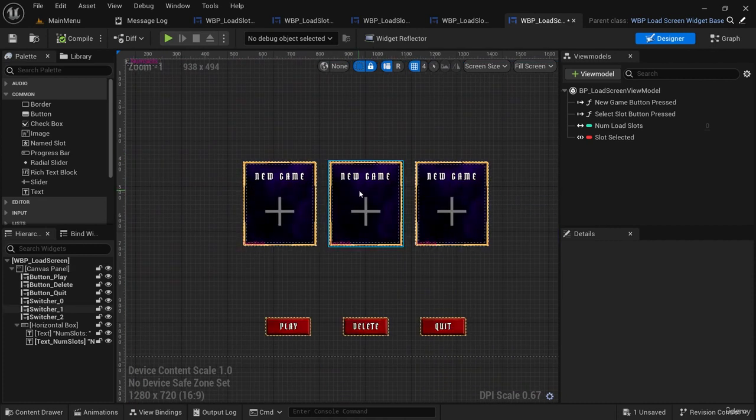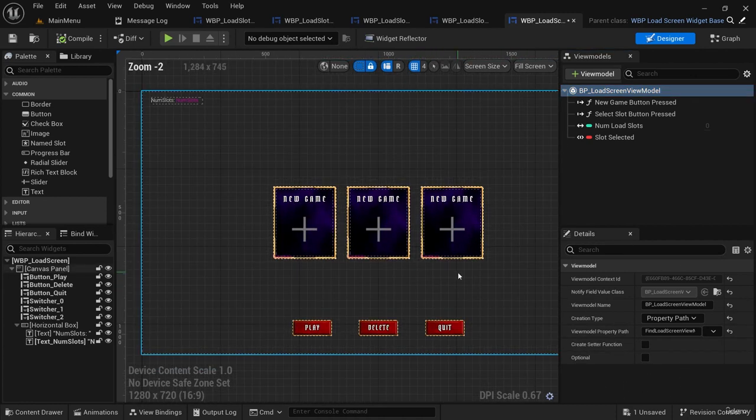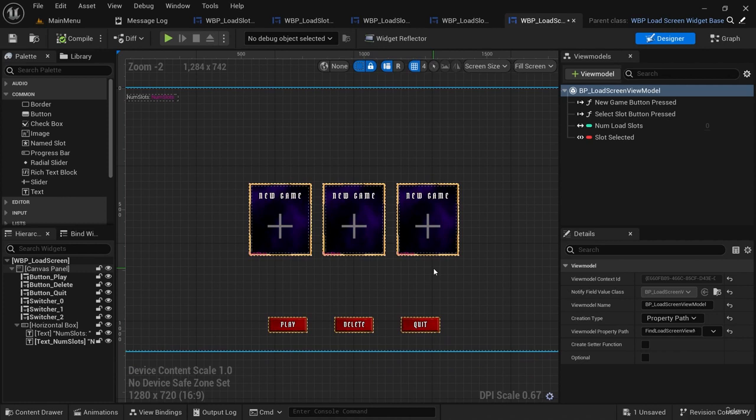So the moral of the story is that in 5.3, if you have a view model, you need at least one field notify bound to it. So that's something that is now enforced. Otherwise, we won't be able to properly set the view model based on that creation type.